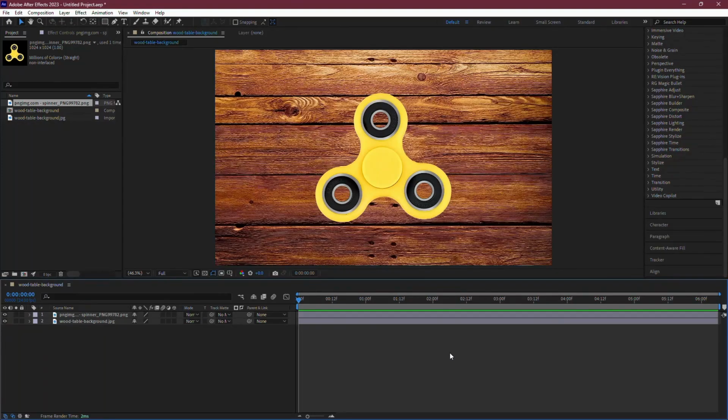In this tutorial, I'll show you how to create an infinite loop of keyframes in After Effects. This method will save you the time and effort of copying and pasting keyframes manually. Let's get started. First, let's create a simple animation that we want to loop.